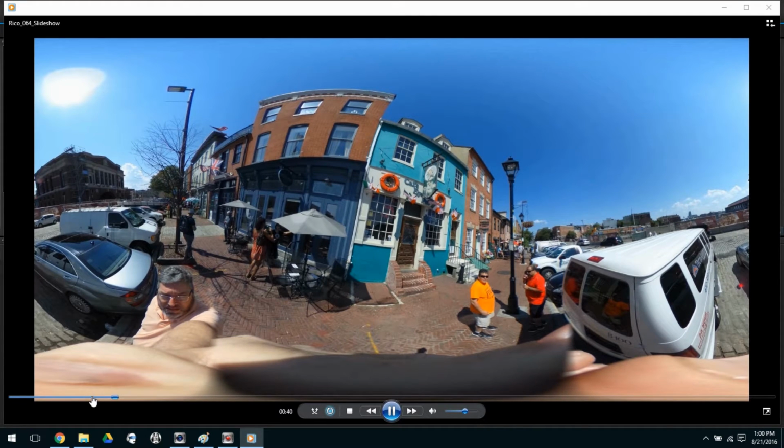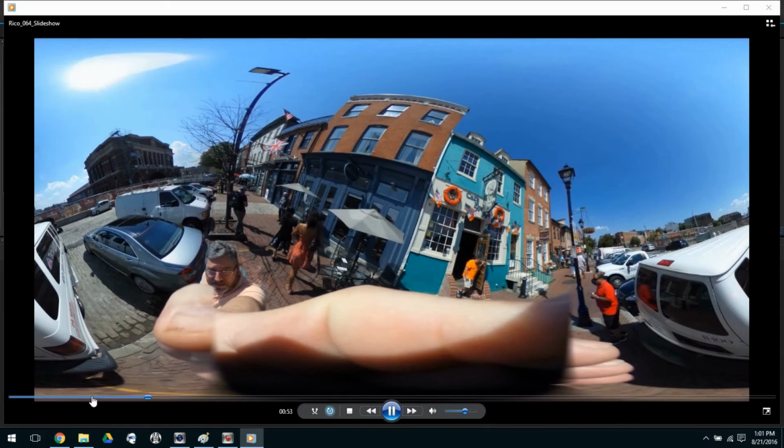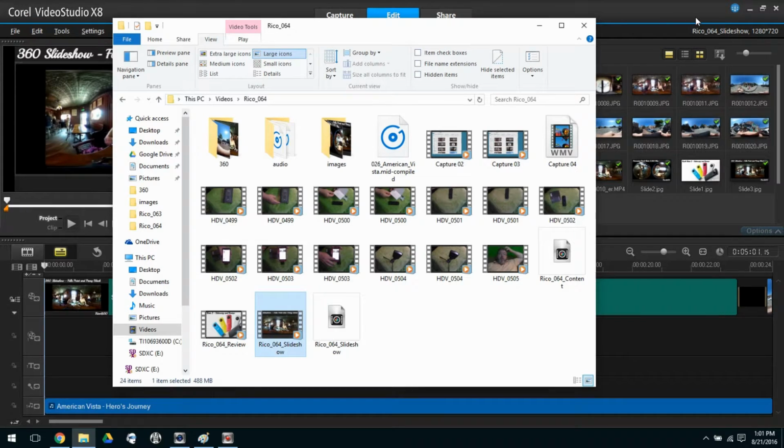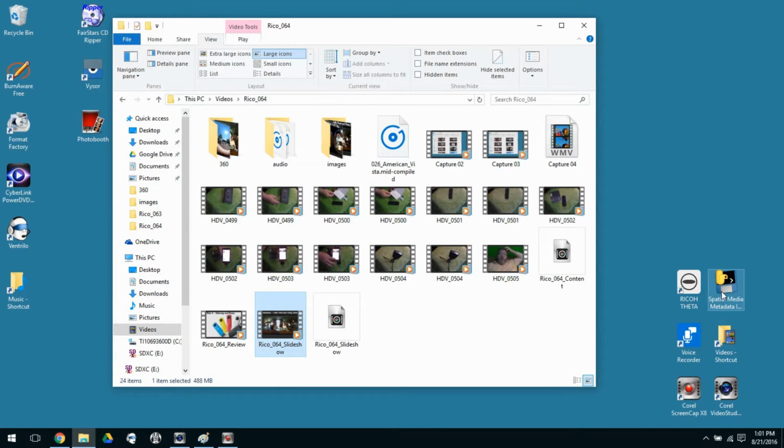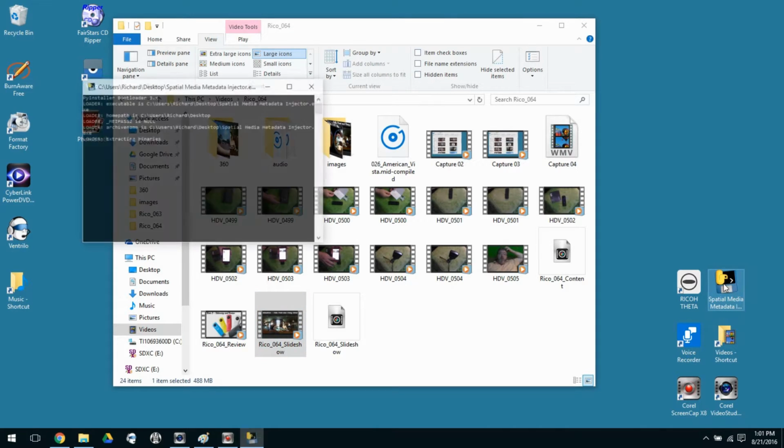So at this point, we're ready to upload it to YouTube. But the thing is, we can't upload it until we do an injection of metadata. You have to inject this metadata into the file so that when you upload it, YouTube knows it's a 360 video. What you need to do is go to Google and search for 360 video metadata. You'll find a file or a program out there that you can download and install. Once you've downloaded and installed it, just open it up.